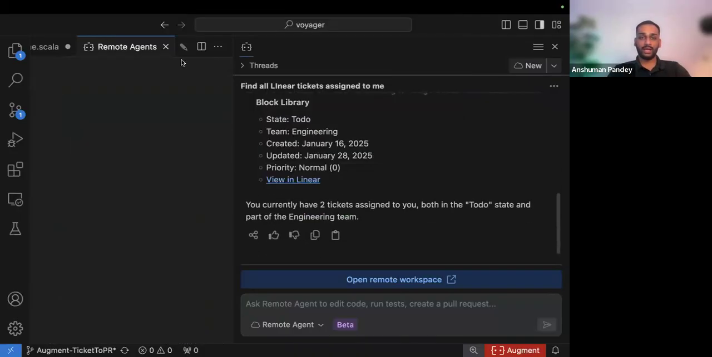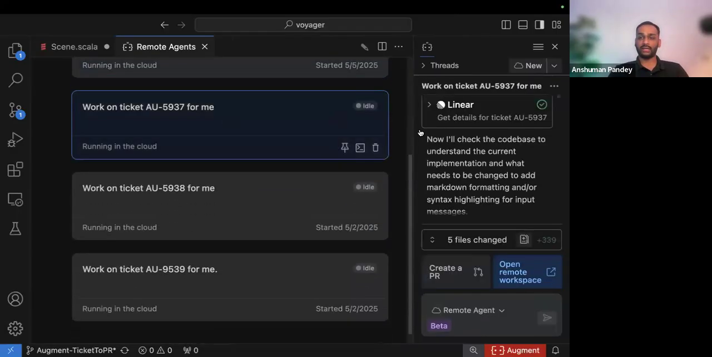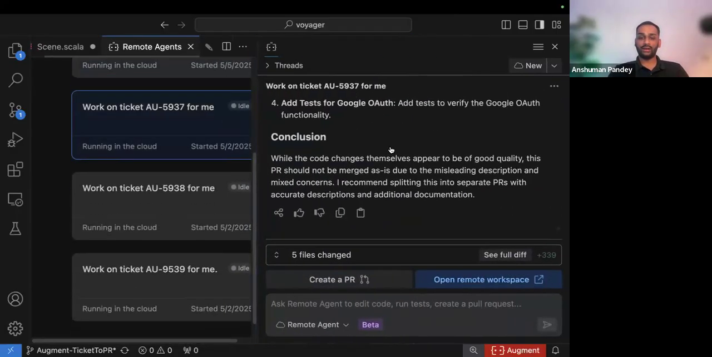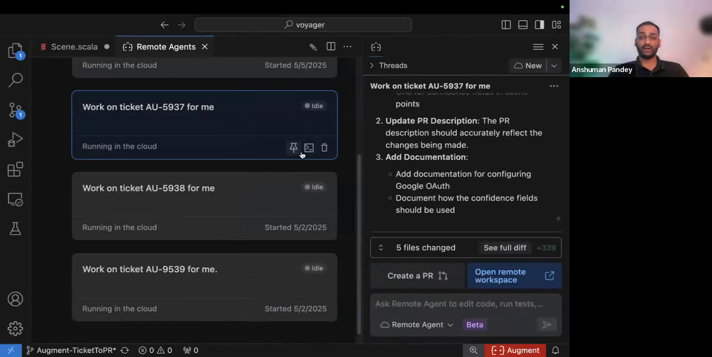Let's take a look at my overall agent deployment. Right now I have a few idle agents where I can hop in, see the thread of what's been going on. I can see the actual file changes that took place. I can even SSH into the environment itself, where I can either create a PR directly to GitHub, or I can pull the changes into my SSH VS Code workspace.